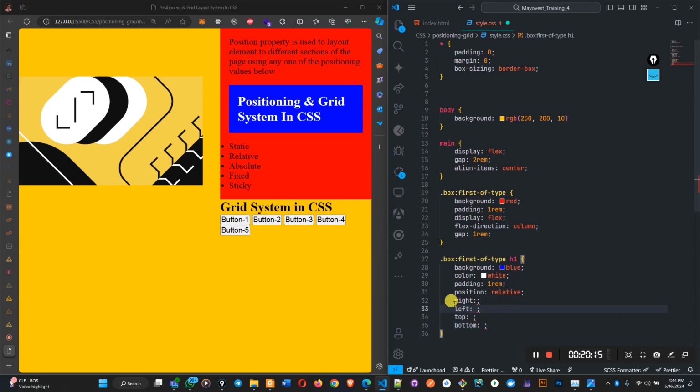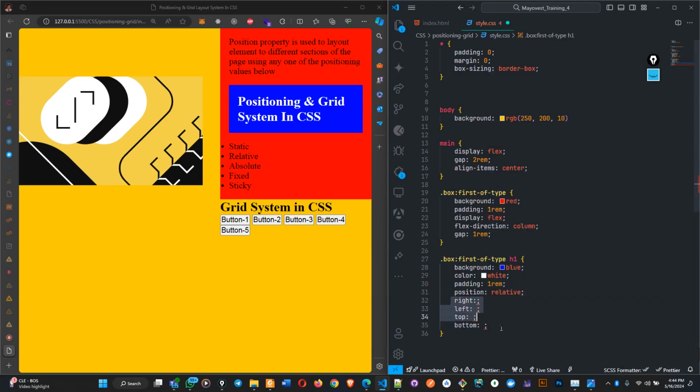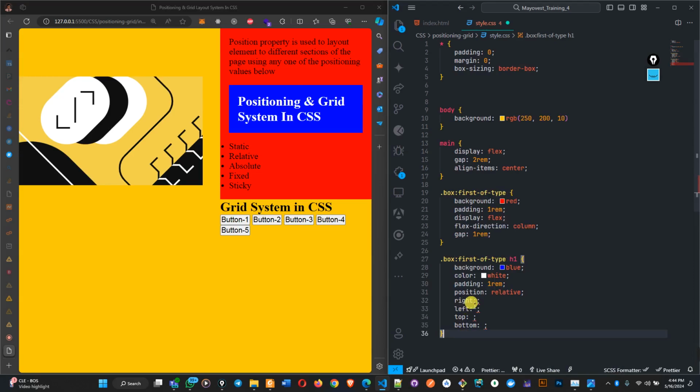So with relative, by default it behaves like static, which means it will still maintain its original location, but you can now move it around using any of these offset properties, which are right, left, top, and bottom. The last one is inset, and inset is a combination of all these values. So if you want to apply the same value to all of them at once, you can use inset. Inset will give the same value to right, left, top, and bottom at the same time.